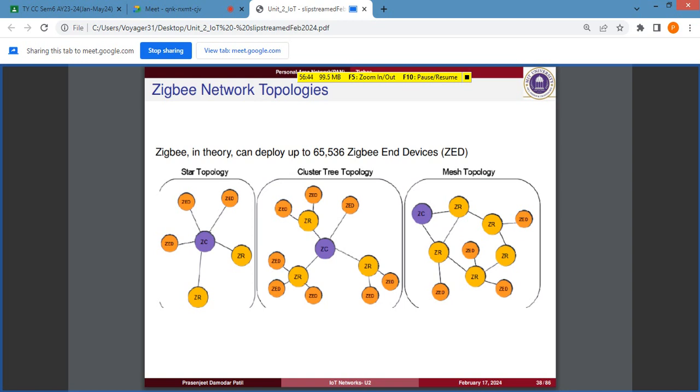So again, the traffic in the case of the ZigBee network, since it is developed for the purpose of industrial application as well as personal area networks, supports three different types of traffic.